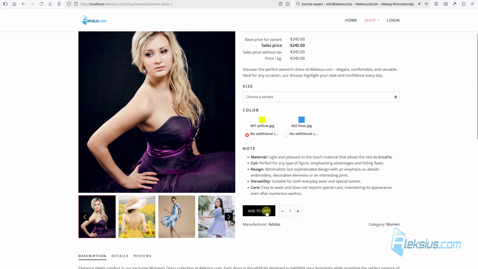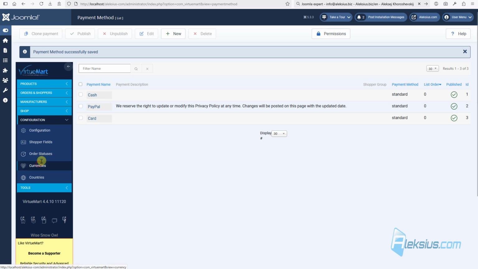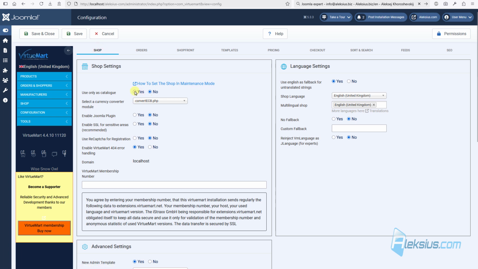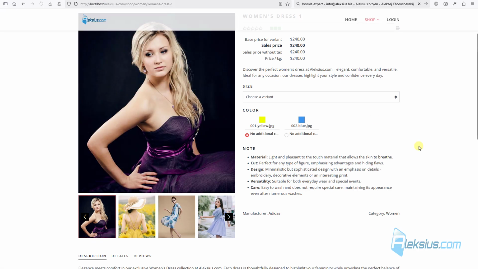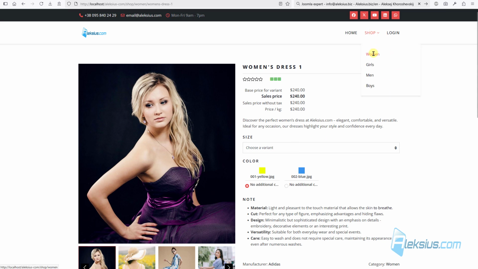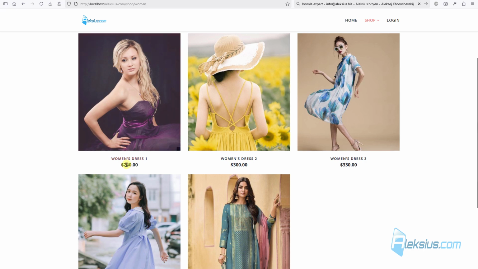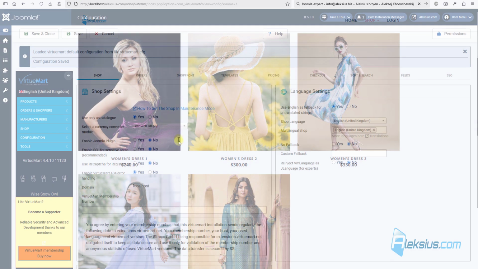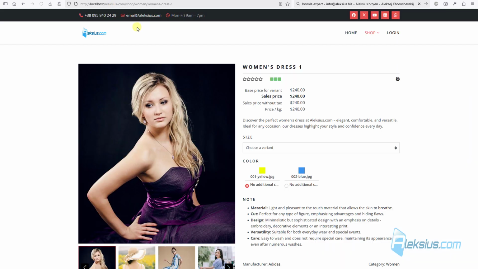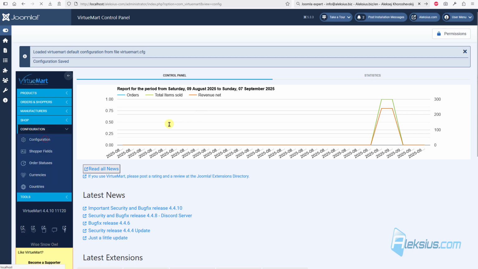So we have add to cart button, but if you wish to use VirtueMart as catalog, just select option use only as catalog. Save it, update the page, and the add to cart button will disappear, but you will see all products, prices and so on. I will enable this option, update it, and we have our add to cart button once more.